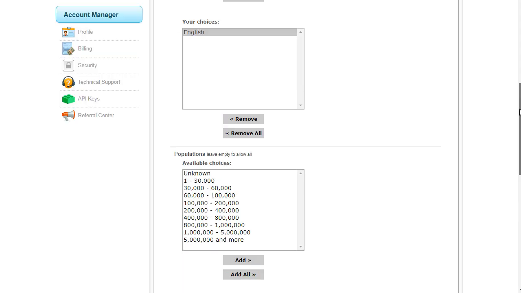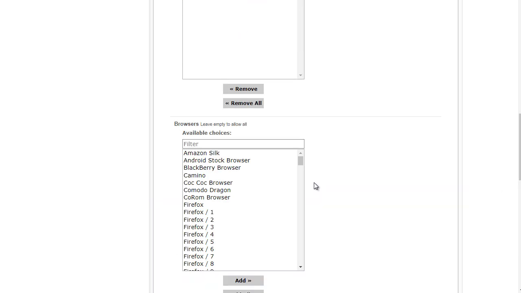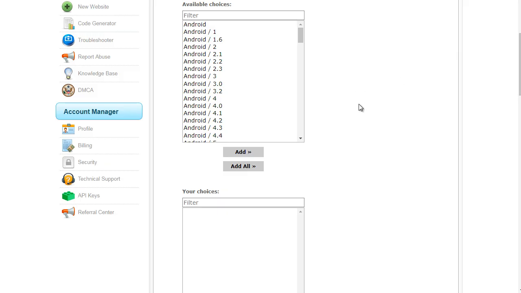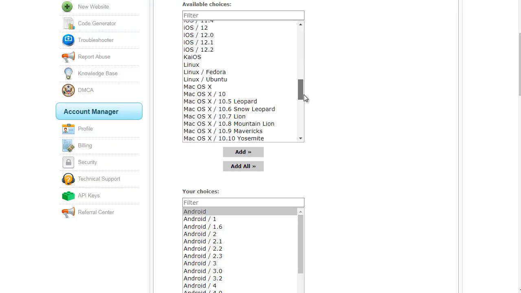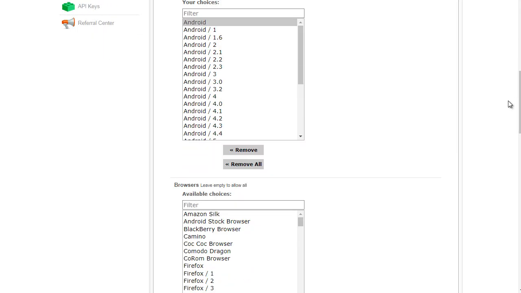And then they have populations and all of that. We're going to leave that as is. Environment targeting is basically the operating system. So if you're targeting mobile devices and you only want to target Android, you just select Android and click on add. So you can see there's Android, there's iOS, there's Mac, there's Linux, there's Windows, and more. So it really depends on what device that you are targeting.